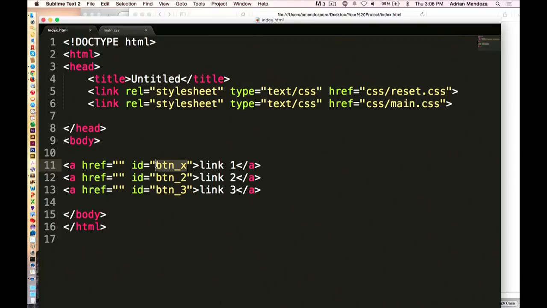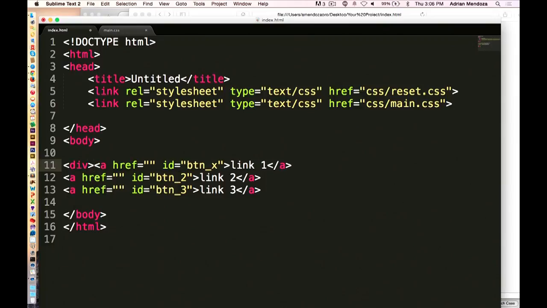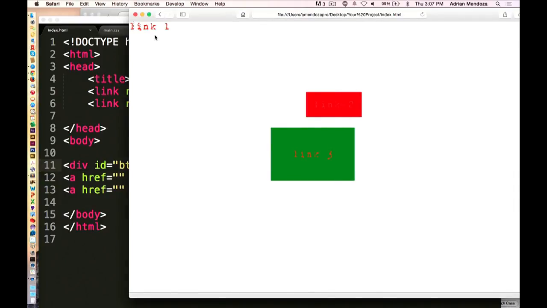But one of the things that I can also do to really change this is I can actually add this ID, this anchor, into a div by itself, that's sitting by itself, just hanging out, waiting for me to add code to it. I'm going to take the button X. I'm going to add a div, and the only thing that's inside of that div is a link. So I'm going to reload the page, and now you notice that now that link is working.